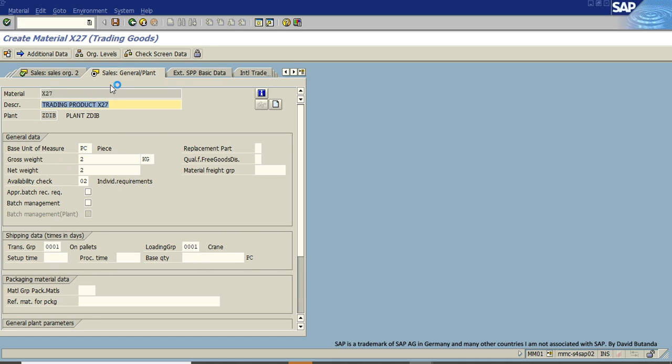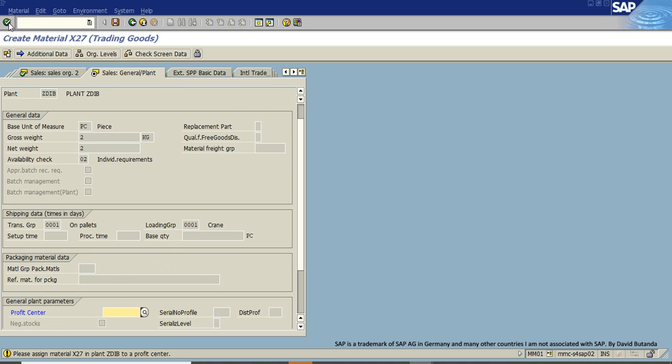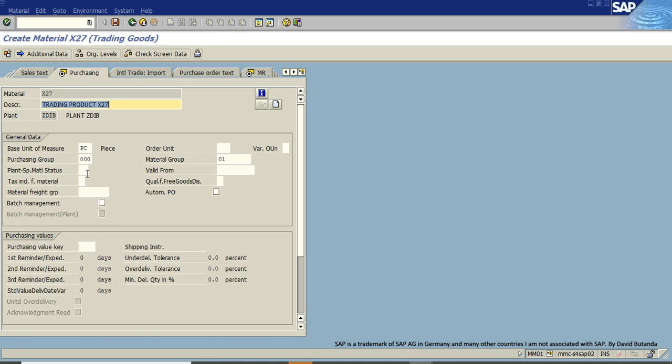Continue. Here we have again the availability check, the base unit of measure, gross and net weight, and the shipping data, which is transportation group and loading group, and these two are used for the shipping point determination. So let's press continue. Profit centers we are not using for now. Continue. And here in purchasing view, it is necessary that we maintain the purchasing group, otherwise we are not going to be able to create purchase orders.